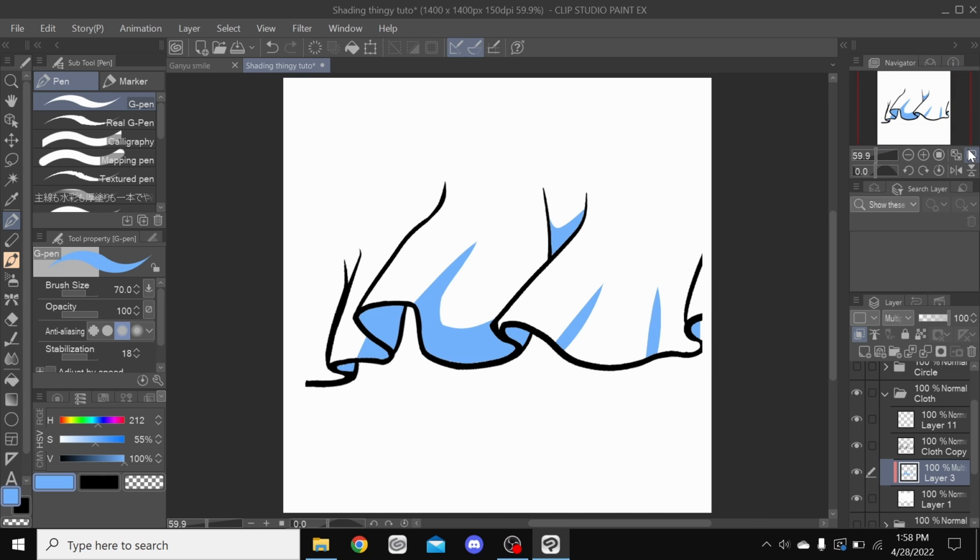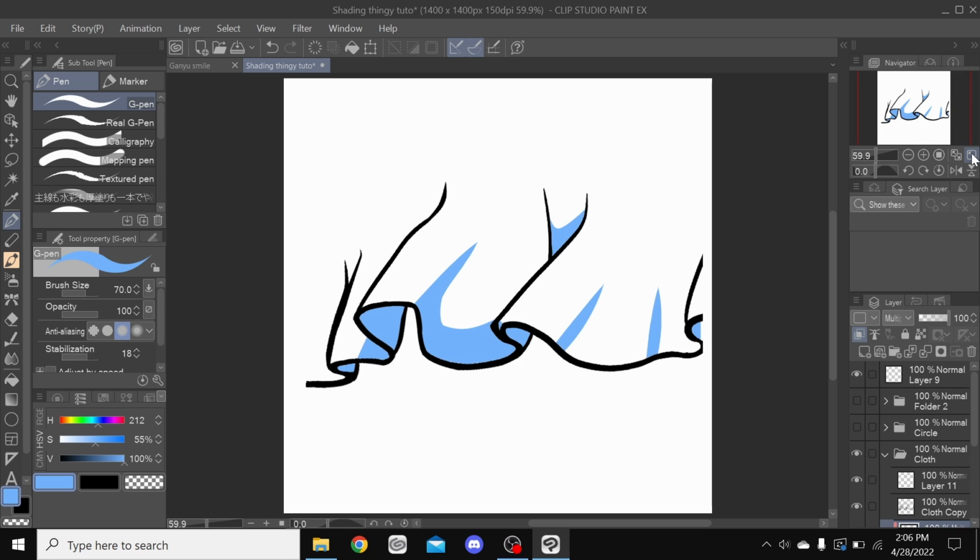And as you can see, not the best example, but however, it does convey that little gap or other type of fold on the clothing, all in just cel shading. And that's basically it for cel shading.